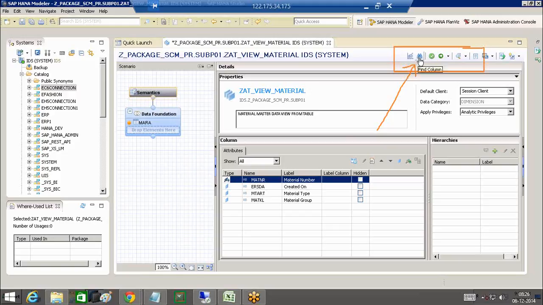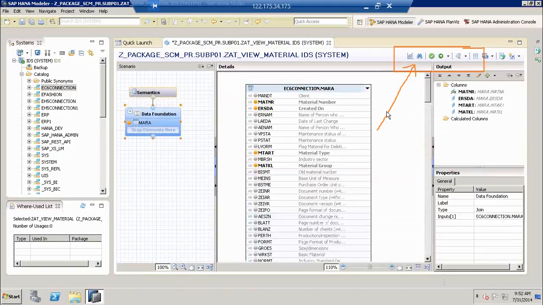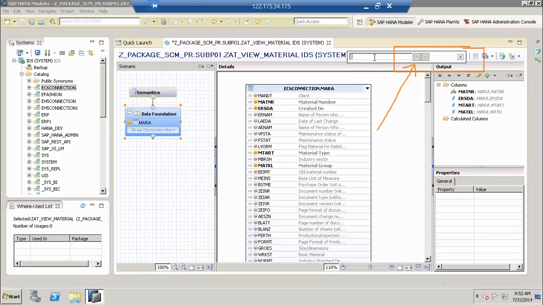The next icon is to search a field. So for example, here in Mara table, we want to find a field that starts or that has got an R, for example.